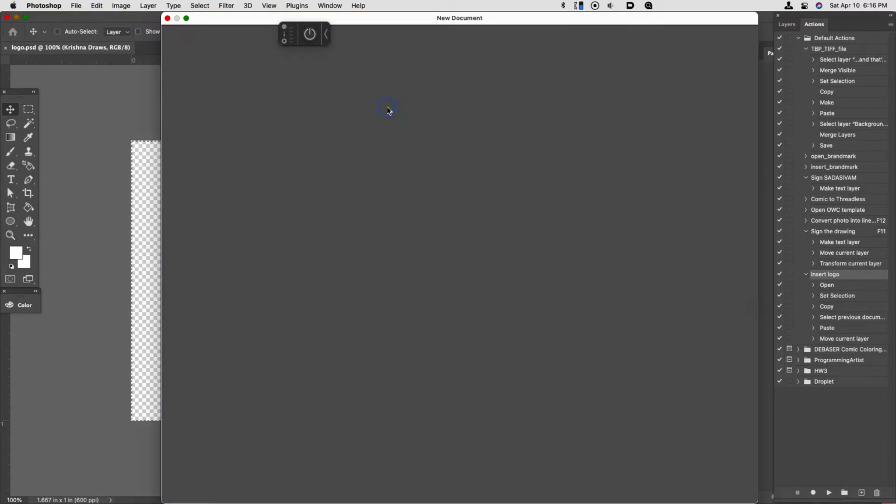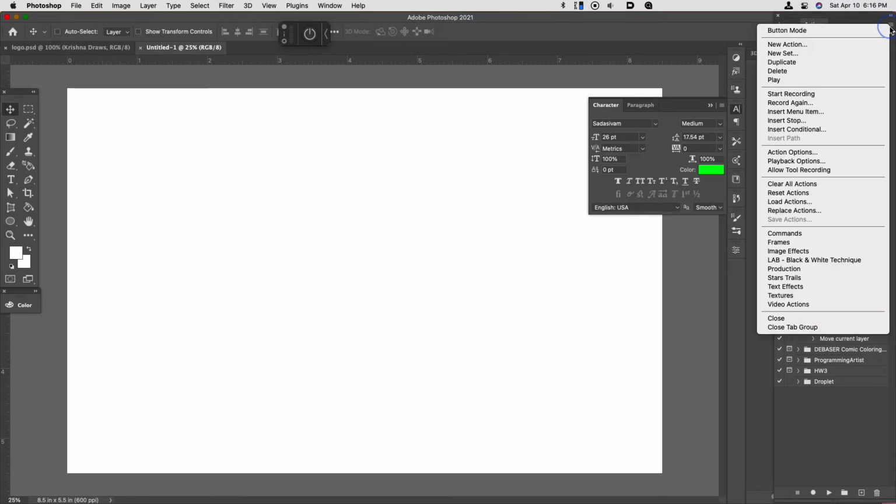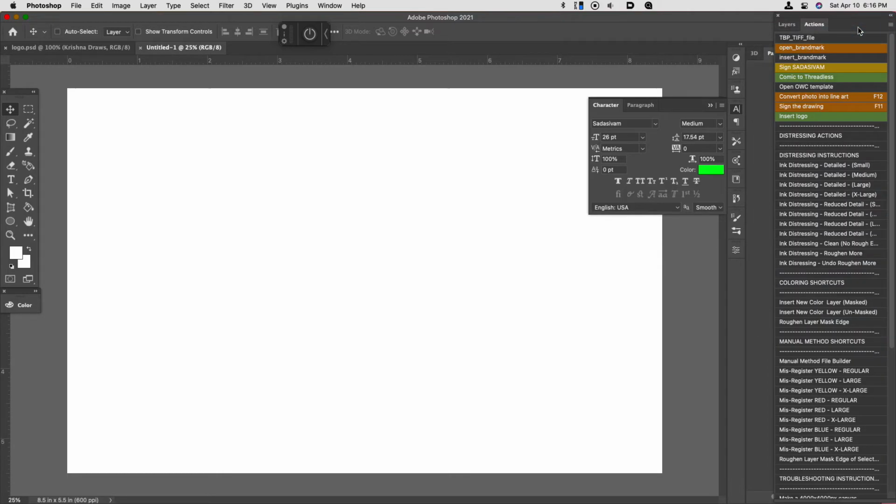And I'll make this 5100 by 3300 pixels wide. So now if I go back to my actions, let me show you another easy way where you can look at these actions. If you click on the hamburger menu and choose Button Mode, you will now see all of your actions as buttons. This is a much easier and cleaner way to look at your actions. So now if I click Insert Logo, it pops up and it places it exactly where I had it before.